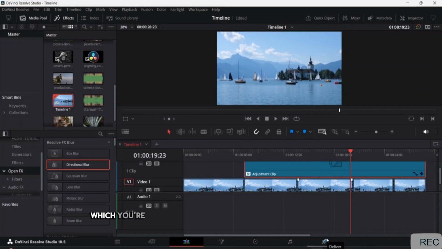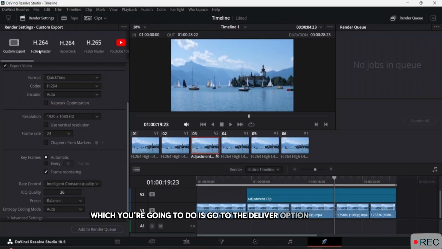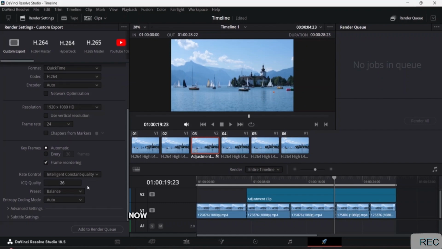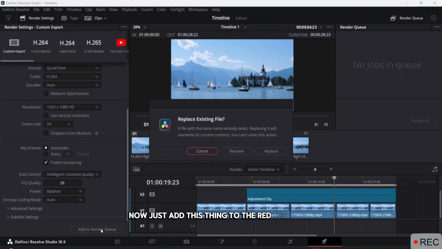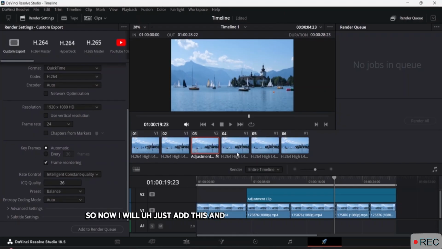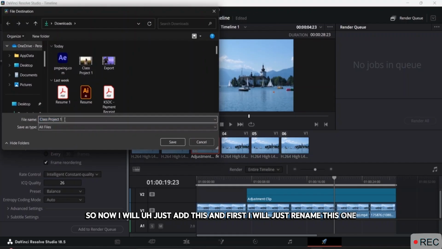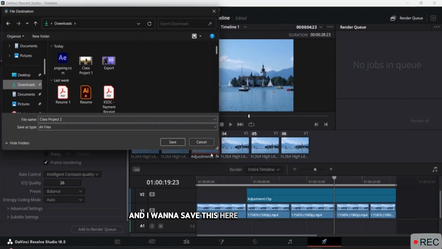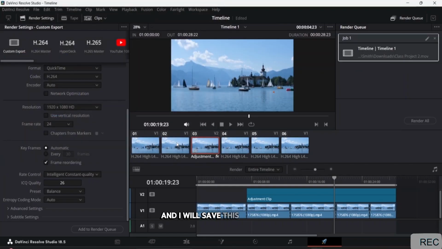And the last step which you're going to do is go to the deliver option. From here, now just add this thing to the render queue. So now I will just add this, and first I will just rename this one as class project 2, and I want to save this here in the downloads, and I will save this over here. So here you guys can see I have that one here in the render queue, and after that if you click on render all, that particular timeline will be rendered all together.